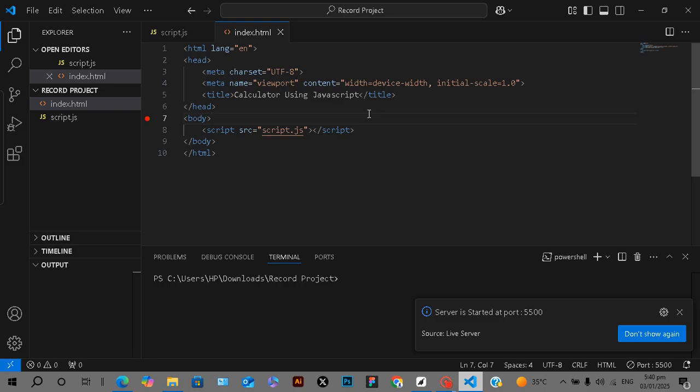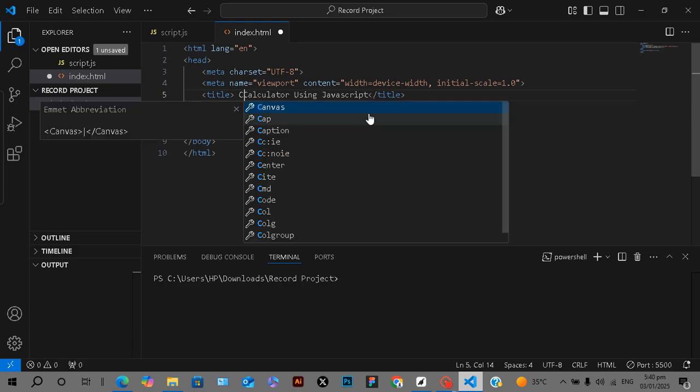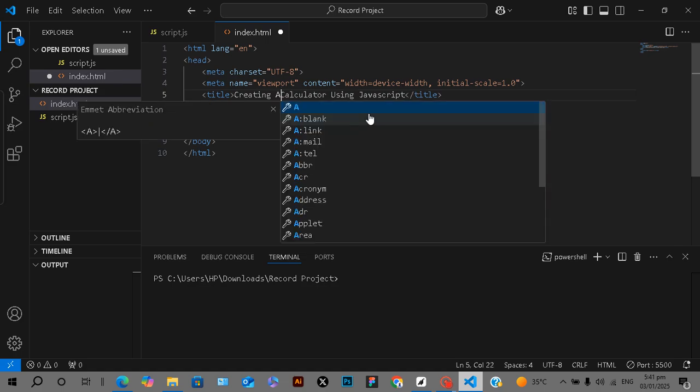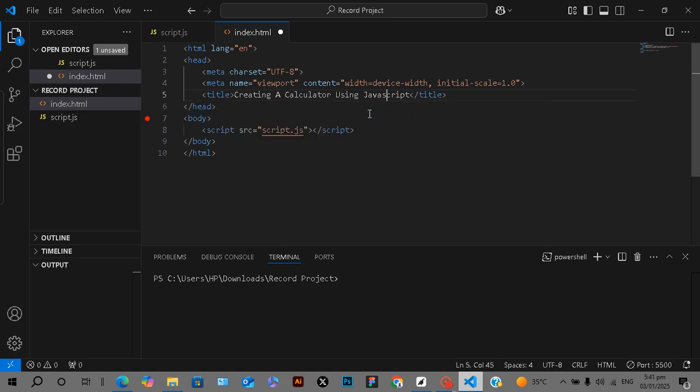Today we are going to be learning how to create a calculator using JavaScript and HTML. Basically, we should be able to style it at the end of this video with CSS. So let's go on with this.